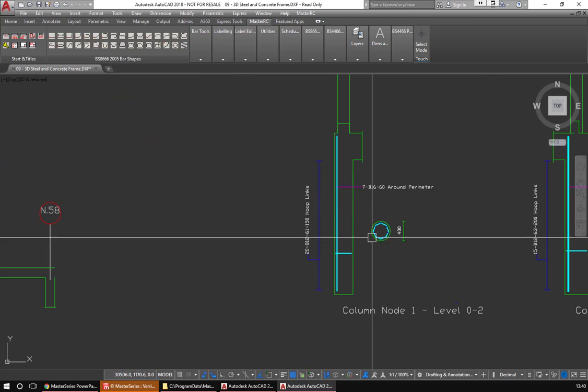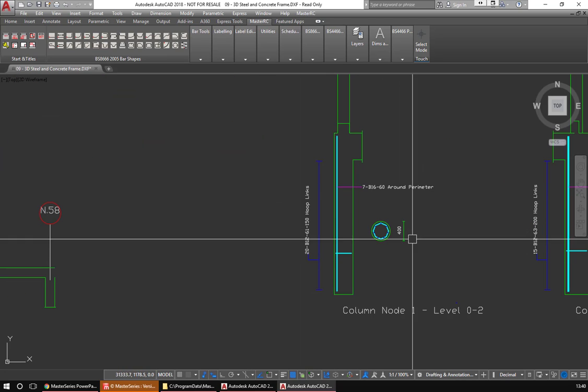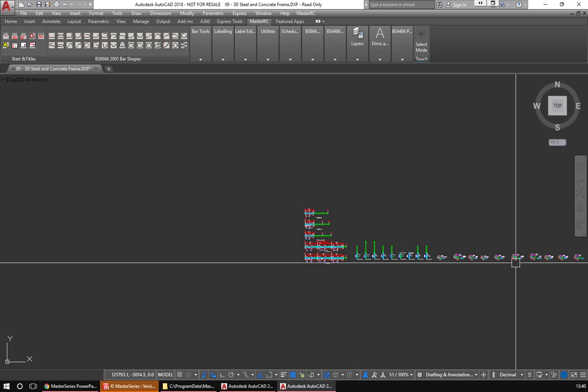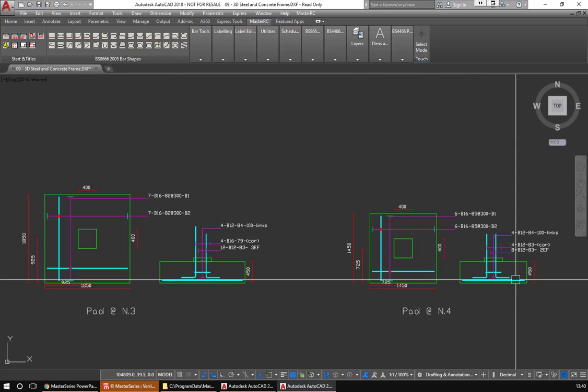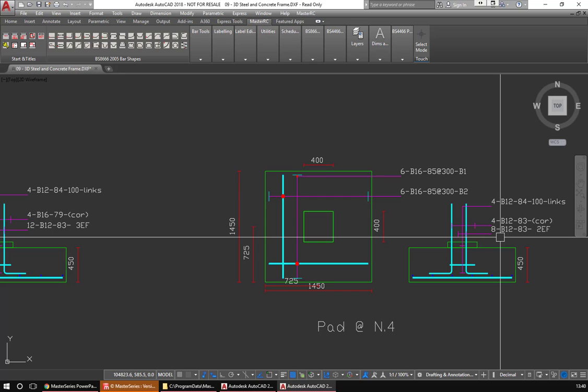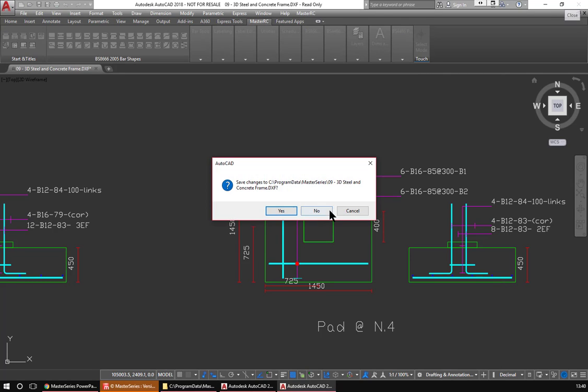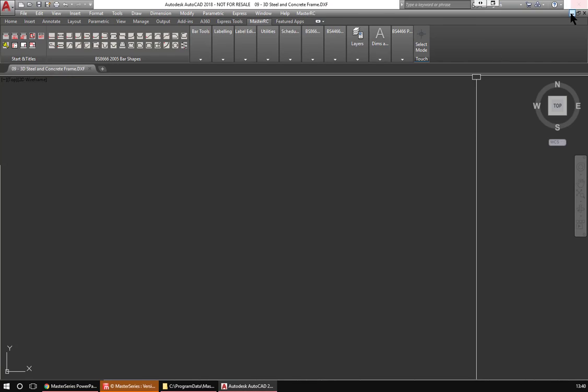And then you have your ground to first columns, in this case very, very simple and boring. And then you have your pad foundations, and as you'll see, with all your starter bars in that. So yes, it does work. It does export to AutoCAD, and I'm just going to say no and close all that.